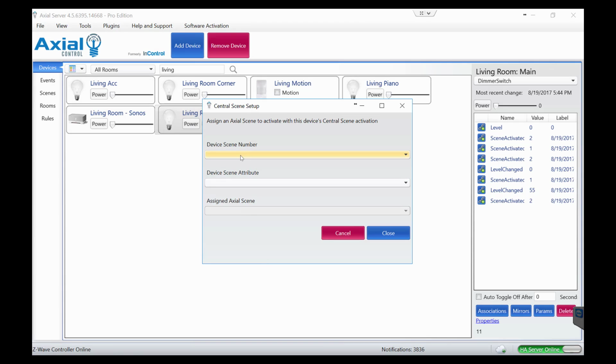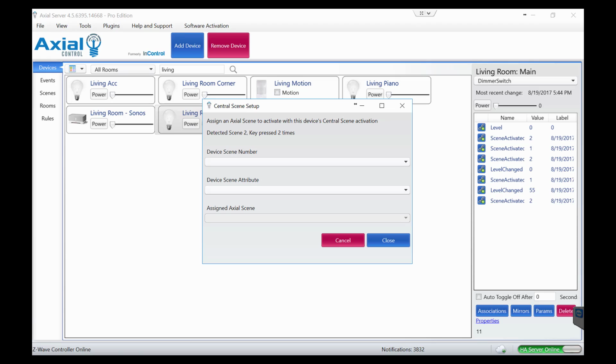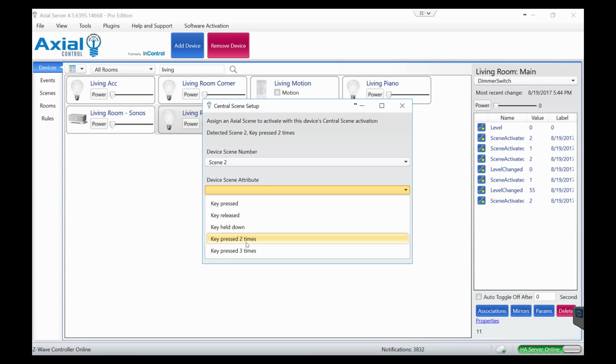So the easy way to figure out what scene number you're interested in is to simply go push the device button. So let me go and find my switch and I will double tap the off paddle. Okay, as you can see, it claims that it detected scene 2, key pressed 2 times. So I will go pick that. So scene 2 is the off paddle on my switch and press 2 times.